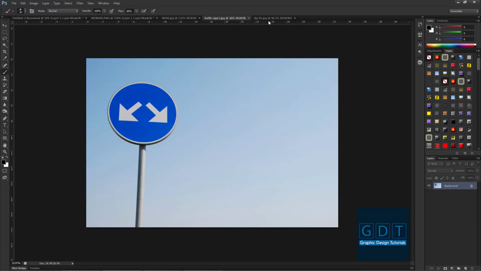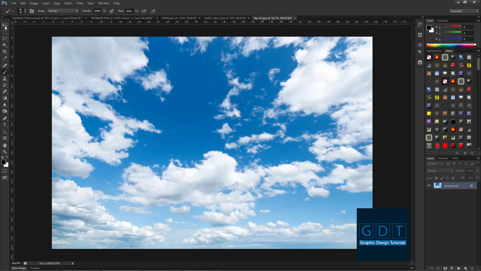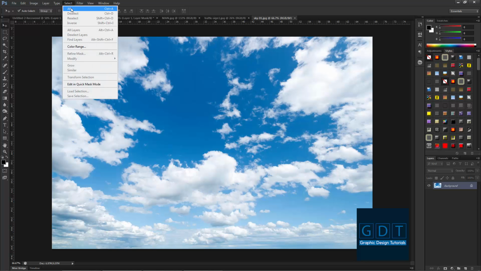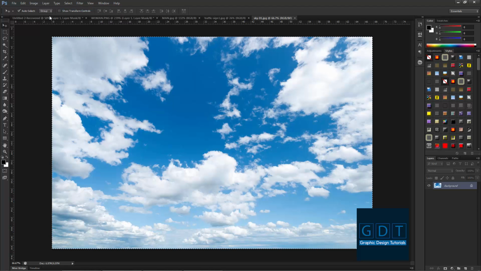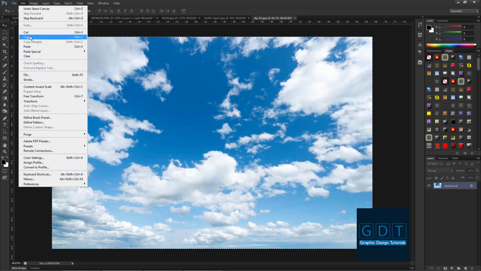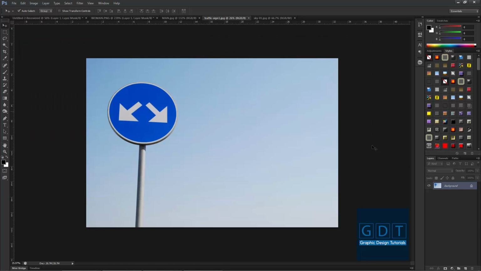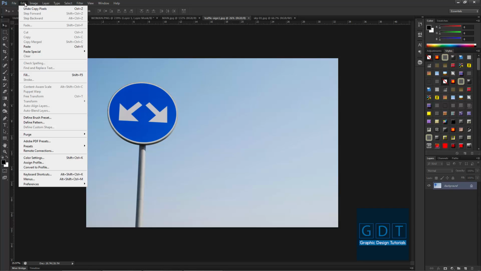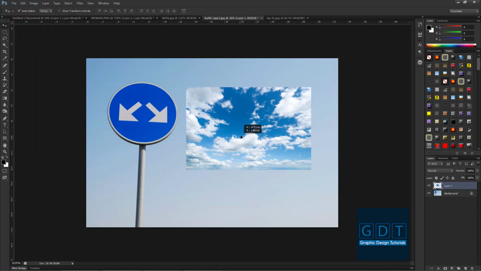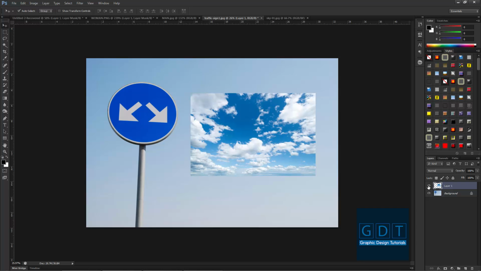So I'm going to this image, press Ctrl A to select all, or go to the main menu and click on Select and then Select All. The shortcut is Ctrl A. And now go to Edit and Copy and move here, and now again Edit and Paste. We have pasted this in. For now I am hiding this one.